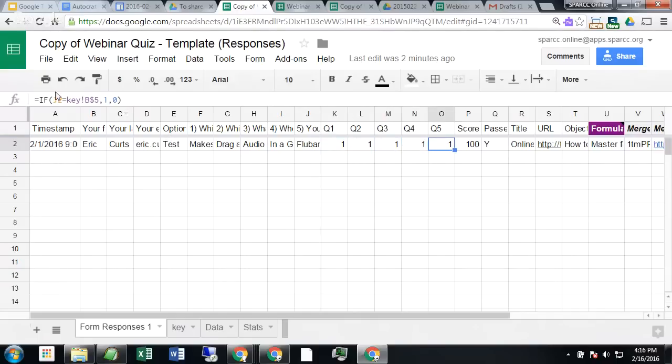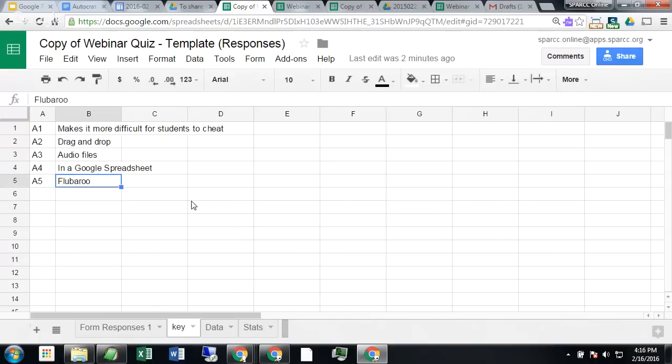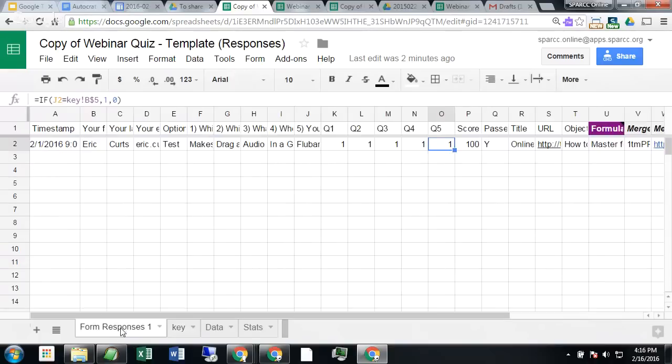And this is a very simple formula. I'm just saying if what they typed in, like J2 for example, equals what's in the key tab at B5, then give them a 1, otherwise give them a 0. And right over here in B5, that is the answer that we're looking for on that particular quiz.